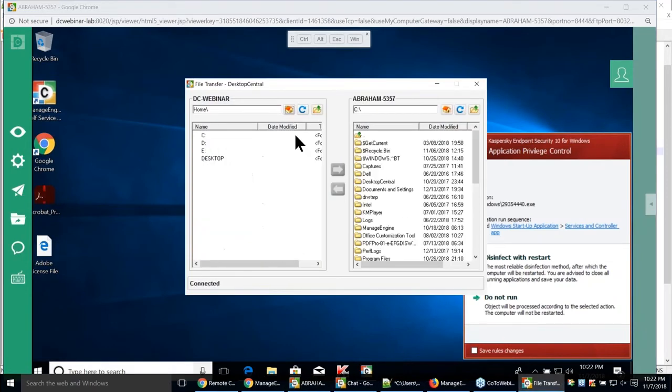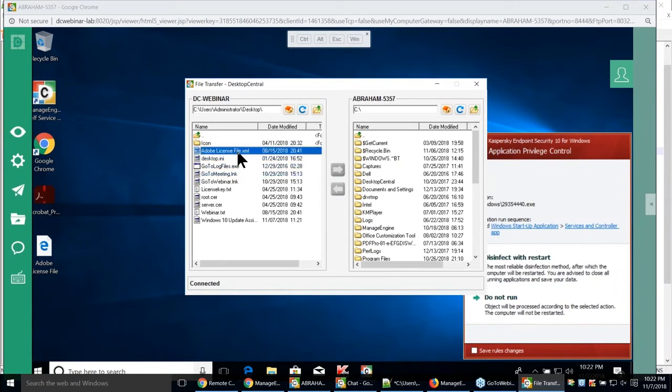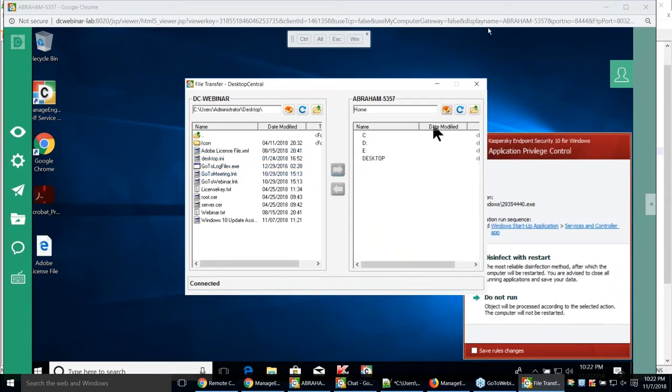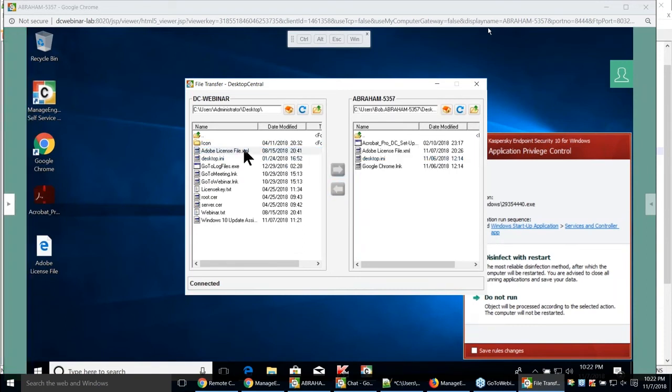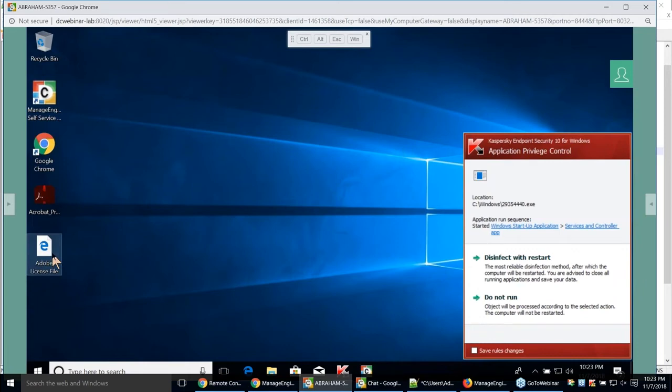I'm going to go to my own desktop, select the file, and transfer it to Bob's desktop. So I can transfer the file like this. When I transfer it, the file will be copied over to the target machine. Then I can apply the file and delete the files manually.